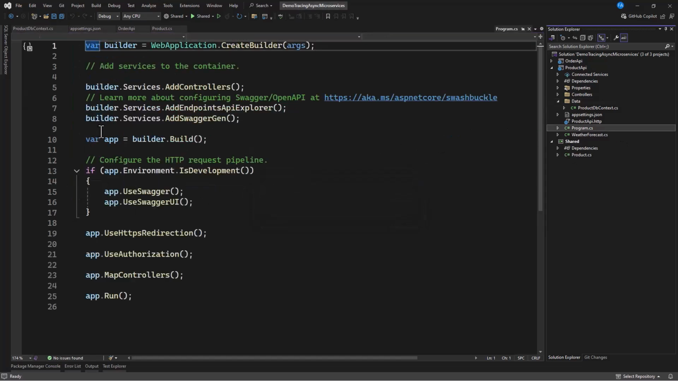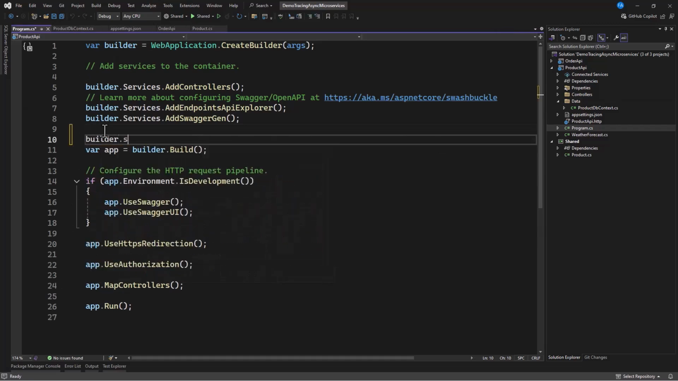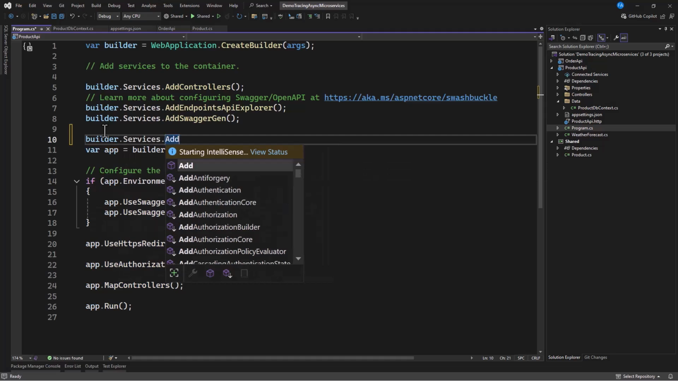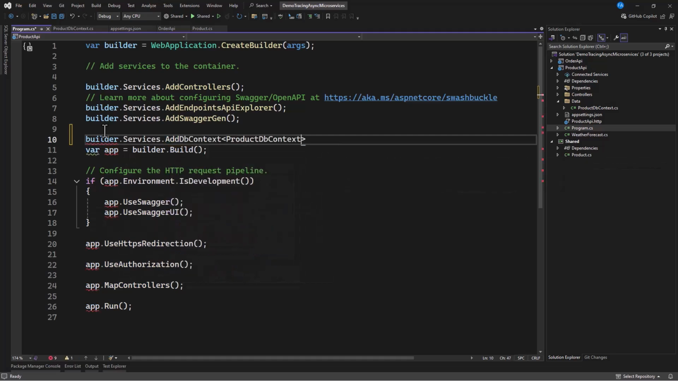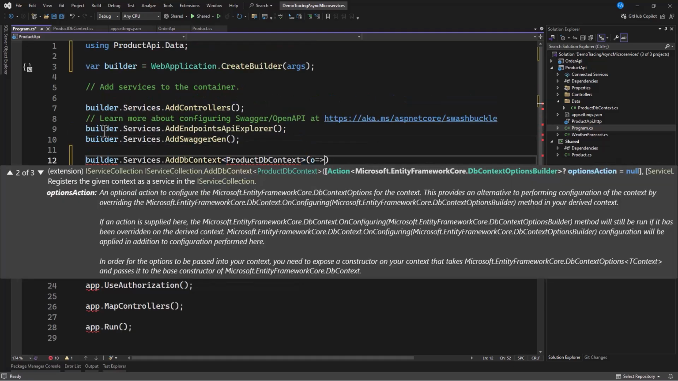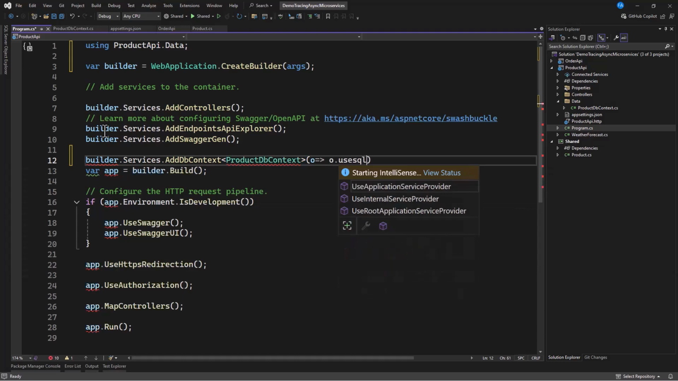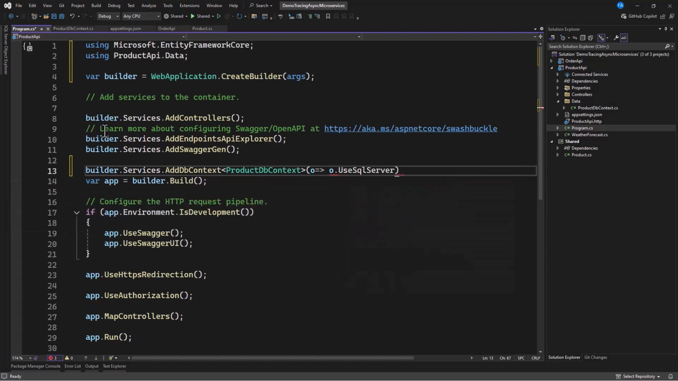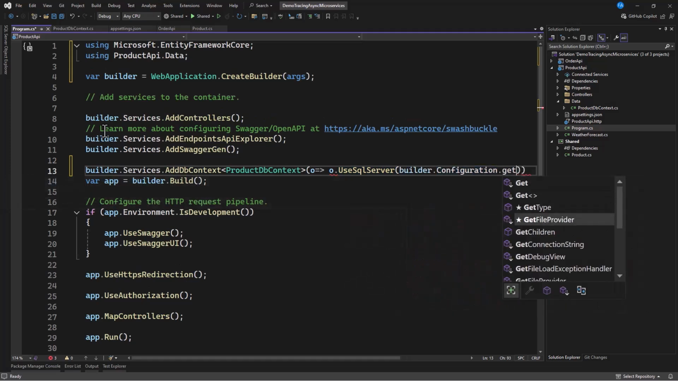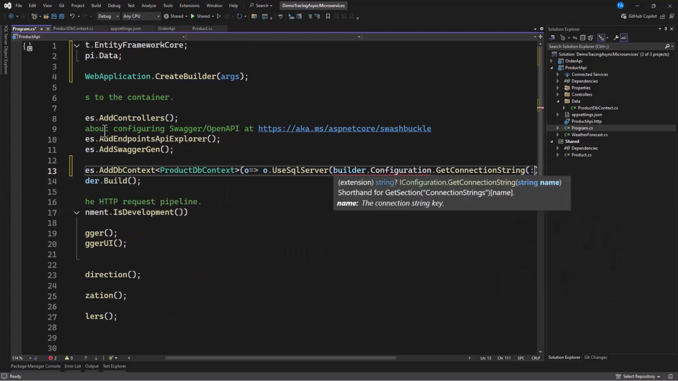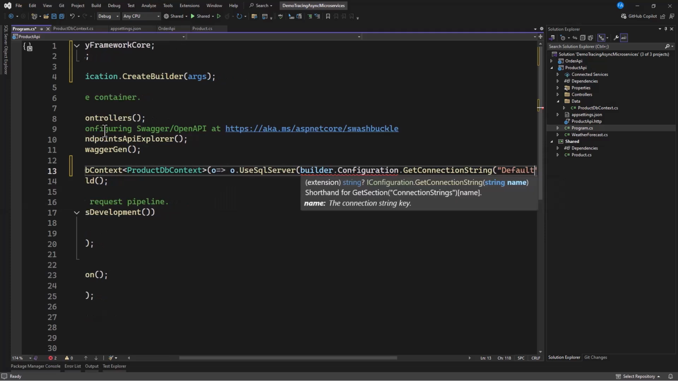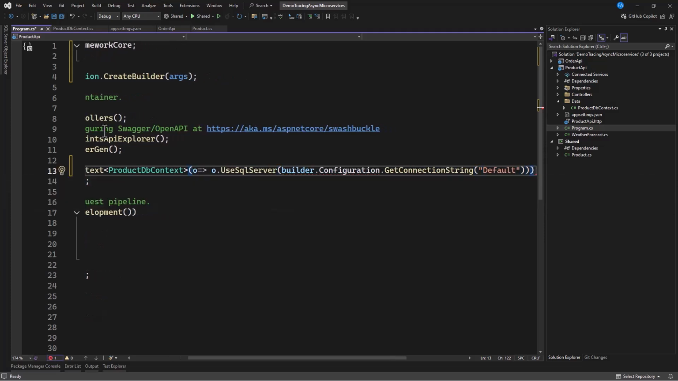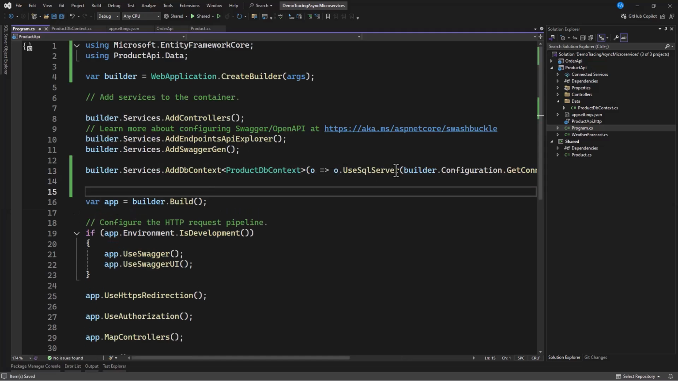That's the Program.cs file. Let's put some startup here. So I'm going to say builder.Services.AddDbContext, specify our ProductDbContext, takes in an option, and I will say in this option .UseSqlServer, which takes in builder.Configuration.GetConnectionString, and now this connection string, you specify the connection string as what? Default. After that, you make sure you terminate it. Great. Save that.